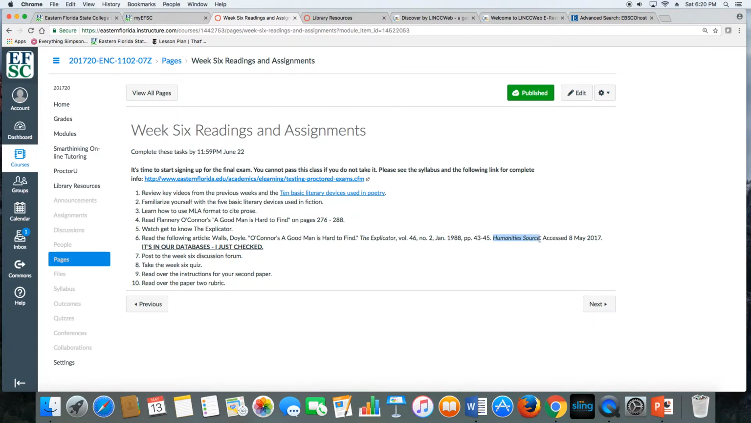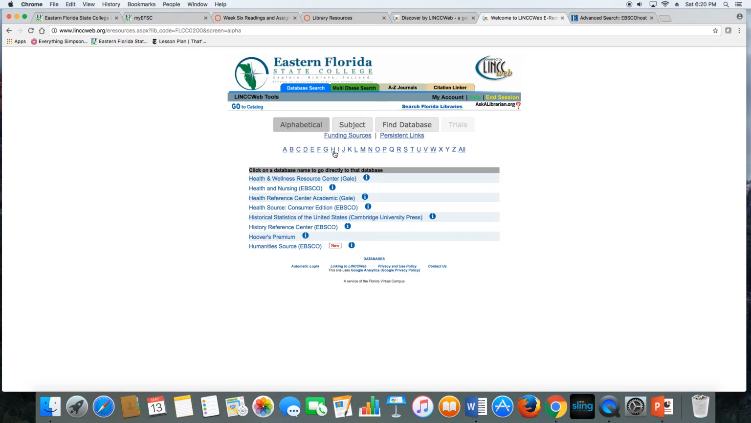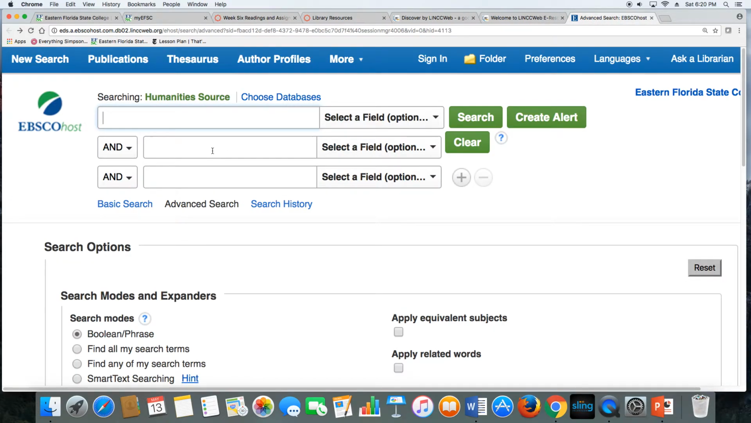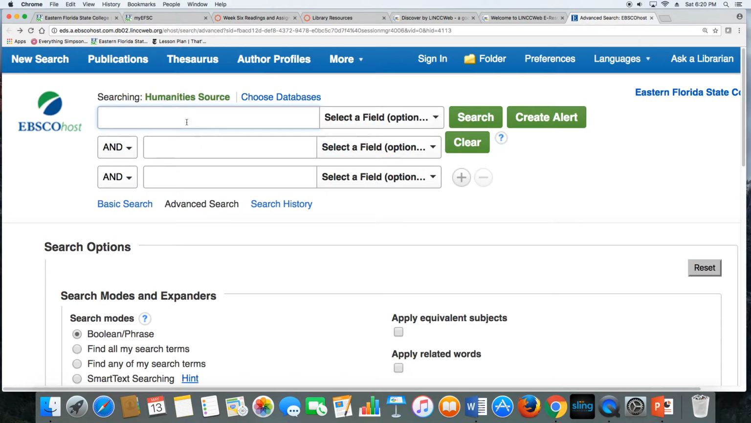I can now just go to Humanities Source and bypass the databases. So here's how you would do it. You would click on Databases A to Z, and then click on the letter H for Humanities Source, and that will take you to the Humanities Source page. So now we can search for what we want. We know the name of the journal is the Explicator, so let's pull that up.